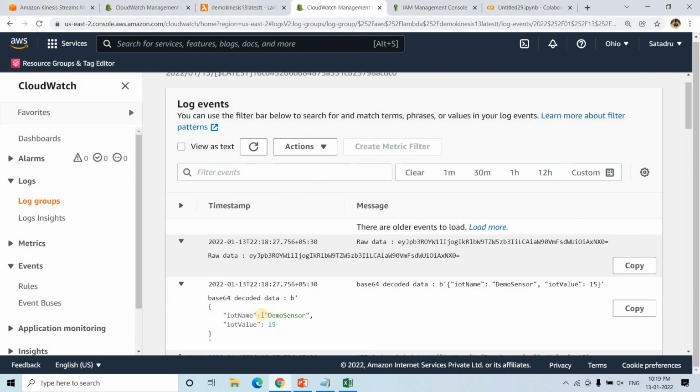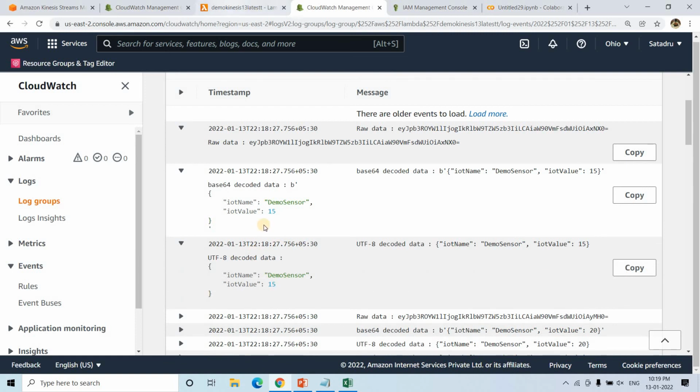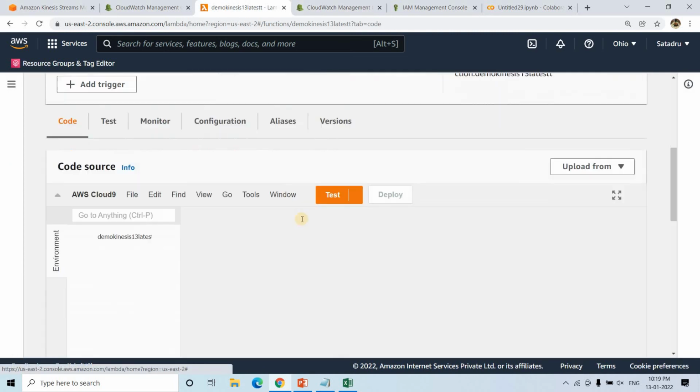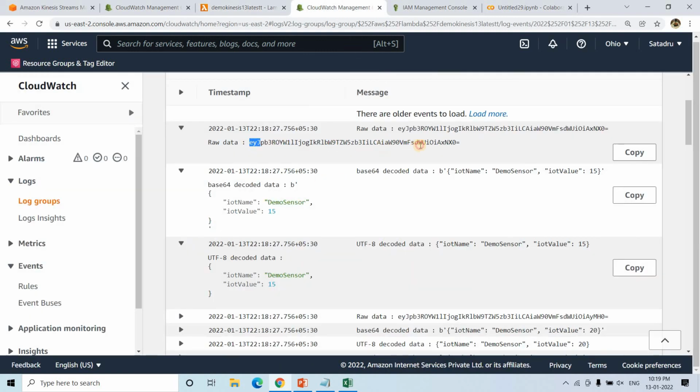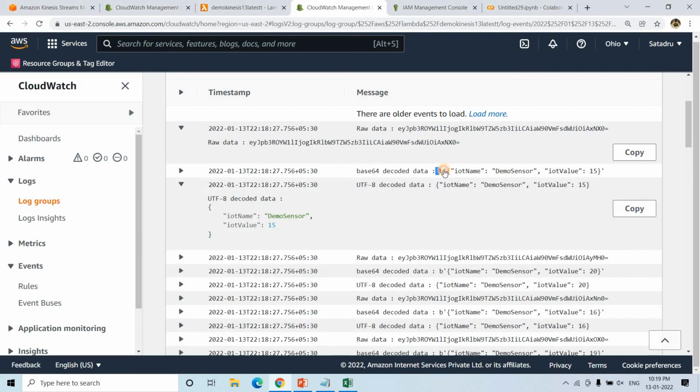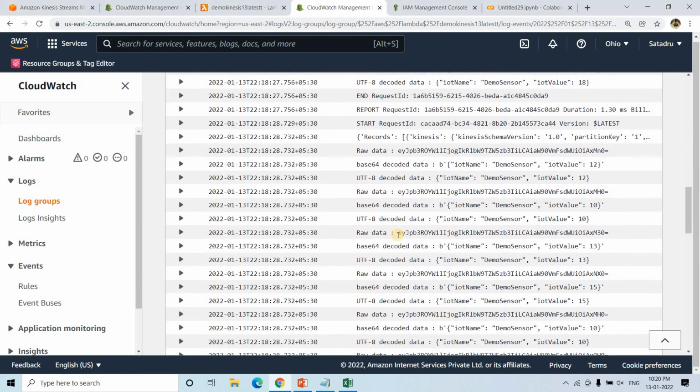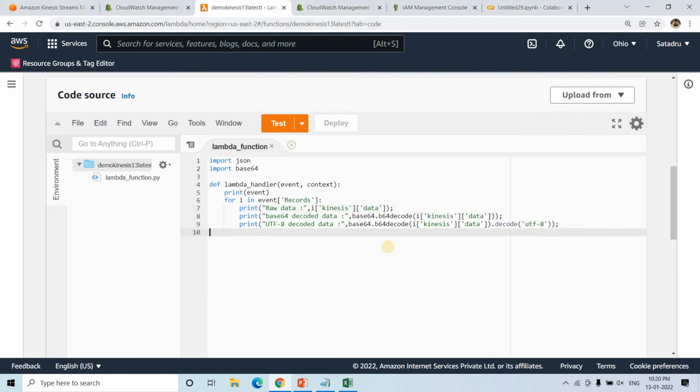If you compare our code, you will understand it very simply. Just refer to this code. First we are printing the raw data. So here you see raw data is completely encoded. Then we are decoding the data using the base64 decoding technique. Then see it is coming as bytes. Then we are applying the UTF-8 decode technique, and then we are getting this kind of JSON string type data. Now you can use this dictionary to extract certain values, and all this data you are getting. So this is how basically Lambda can be used as a Kinesis data consumer.